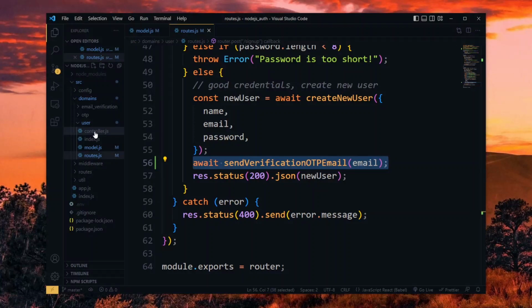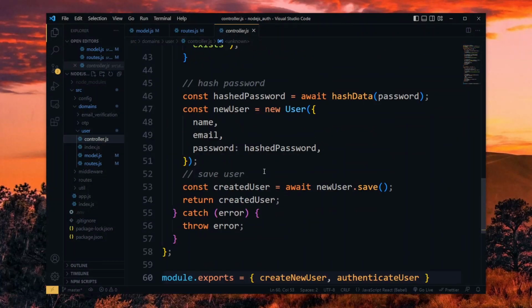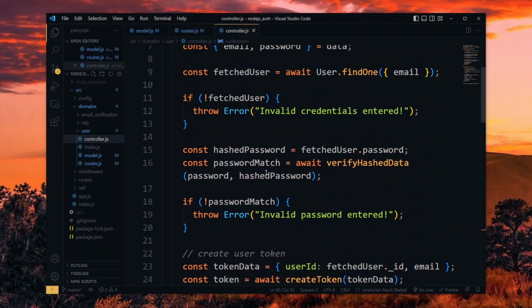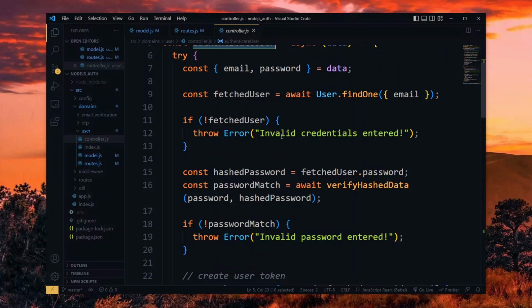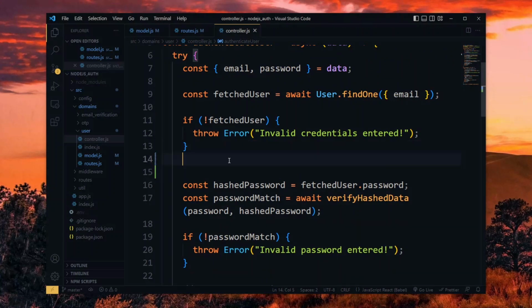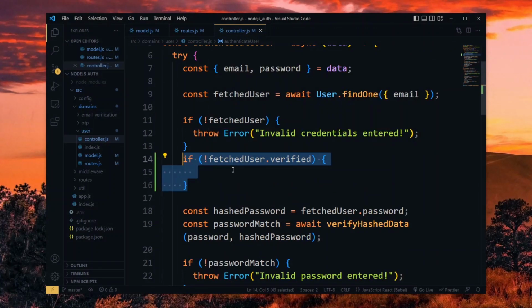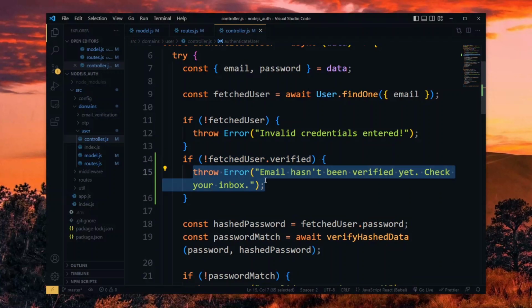Now let's move to the user controller file and locate the authenticate user function which handles the login. Right after checking if the user exists in our system, we want to make another check for verification. Here, we check the verified property of the fetched user. If it's false, we throw an error telling the user to check their inbox for verification.